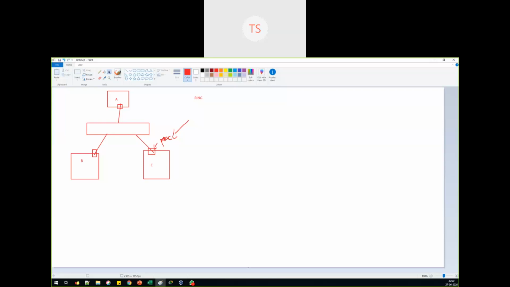So in this case, if A wants to send some data to C, let me take the same example. A has the IP address 10.0.0.1 and the MAC address AAAA, B has 10.0.0.2 and the MAC address BBBB, and C will have the IP address 10.0.0.3 and the MAC address CCCC.